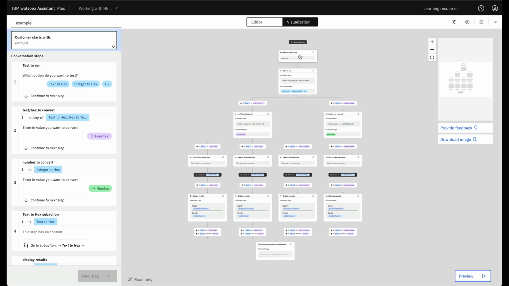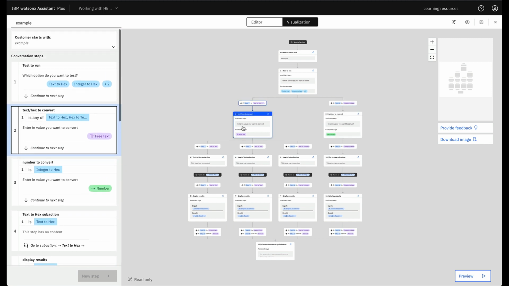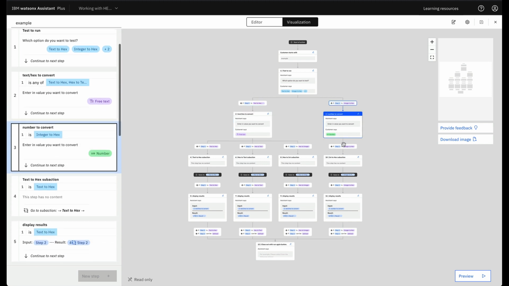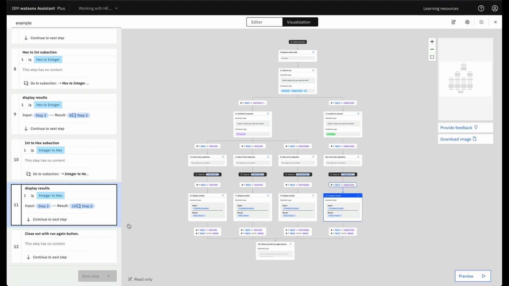So the first thing it's going to ask is, what option do you want to test, which is this one here. If they're asked to enter a number, so integer to hex, then we get them to ask for a number. Otherwise, because the hex is going to be a string or they enter a text, it's going to be free text. Now, if it's the number one, we run the subaction integer to hex, and then we output the result.